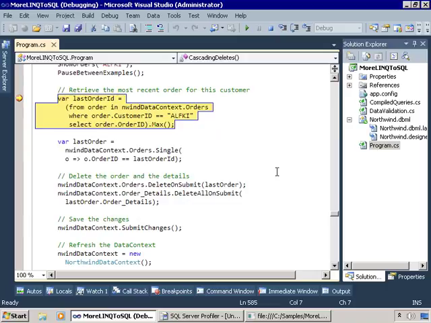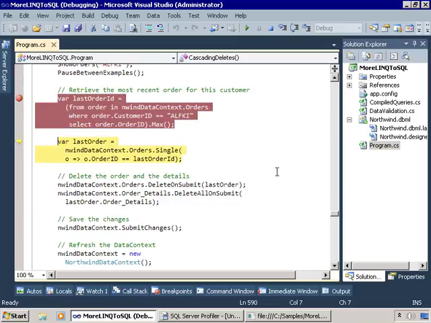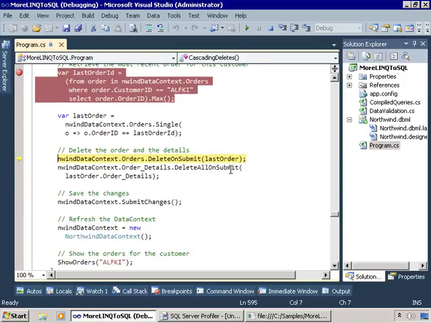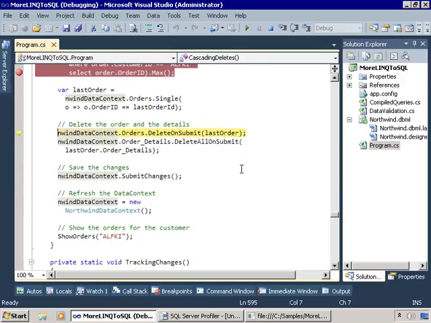So let's do a query to retrieve the maximum order ID for LINQ. This will show me the most recent order that anybody added, not necessarily me. It's 1182. Now I want to retrieve information for that order. I'll do a query to bring back that order. So now last order is an instance of the order class representing order number 1182. So I want to delete that.